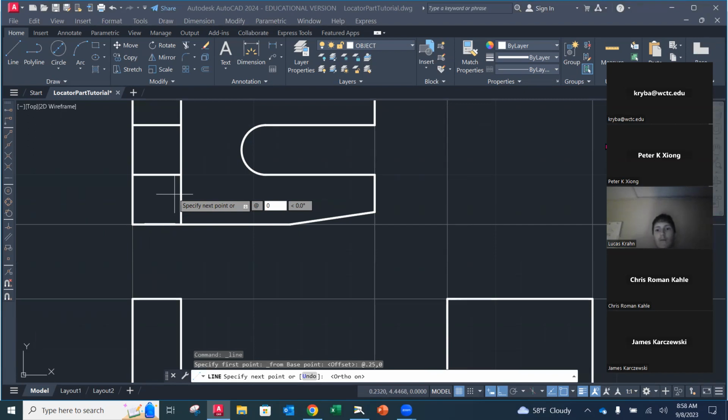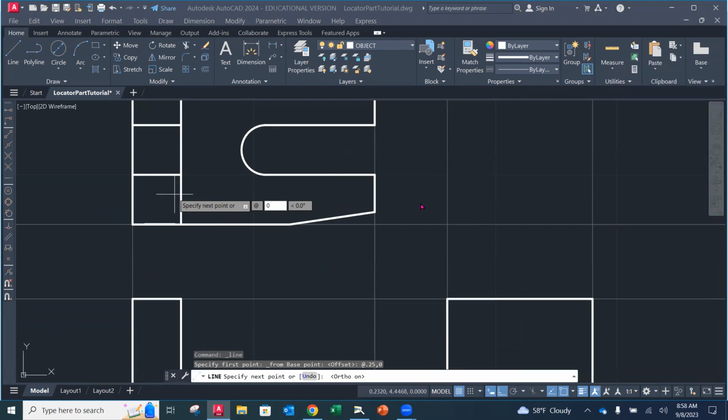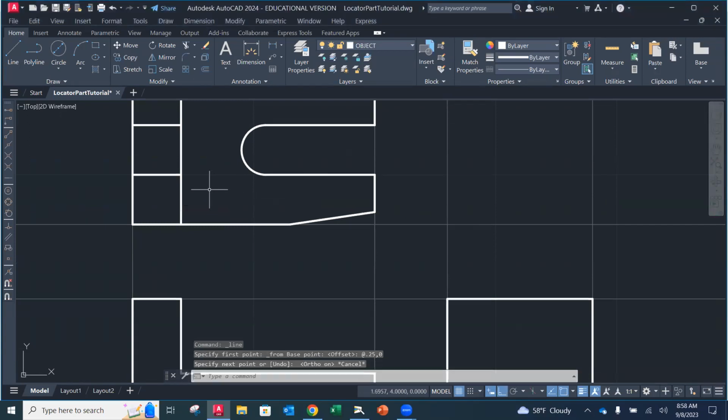Oh, good. What's going on here? Lucas, I locked up. Hold on. Line. Snap from. I think it was because Lucas, it's not your fault. You came in and I had to admit you. And I think AutoCAD got off track.